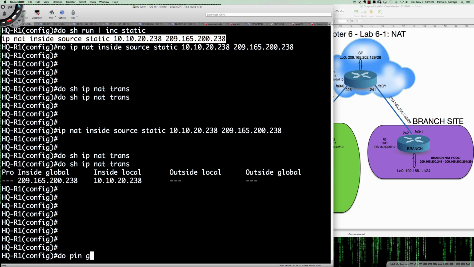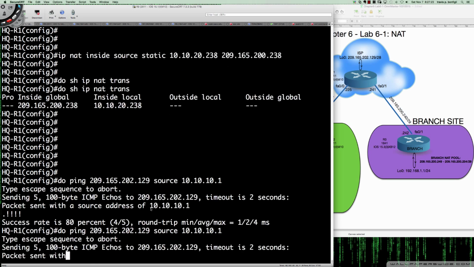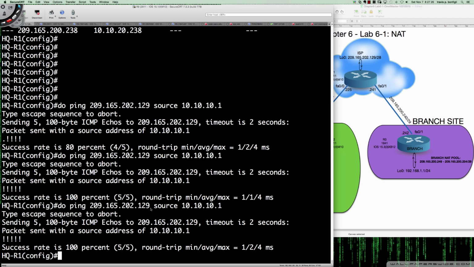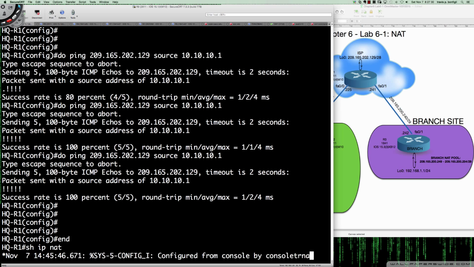Let's say do ping 209.165.202.129. Now we're going to source this from our 10.10.10.1, our loopback 0 address. So let's see if anything happens here. And again, we'll run 3 pings. You can see everything worked great, the translation worked. So let's take a look at the show ip nat translations table now.